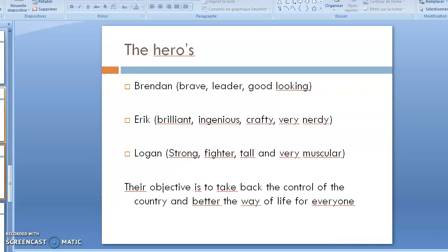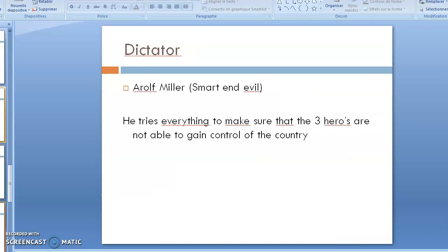He's tall, he's very muscular, and he's basically just the arms of the three guys, and he's going to fight. He's not the smart guy, but he's going to put his heart into the plans, and he's going to fight anyone who comes in their way. Their objective is to take back control of the country and better the way of life for every citizen. So those three heroes are going on a journey to take control of the country and make life better for everyone. The dictator is Errolf Miller.